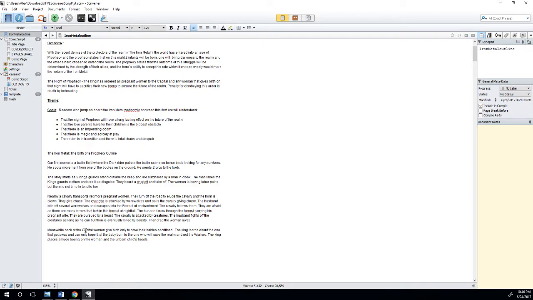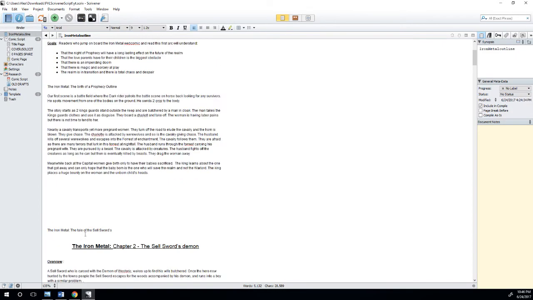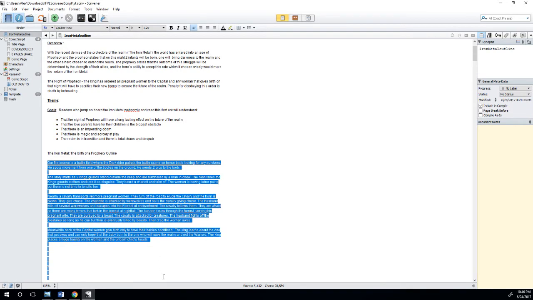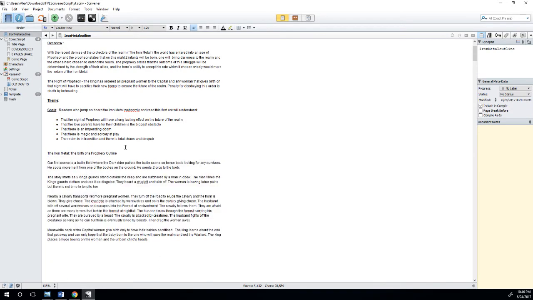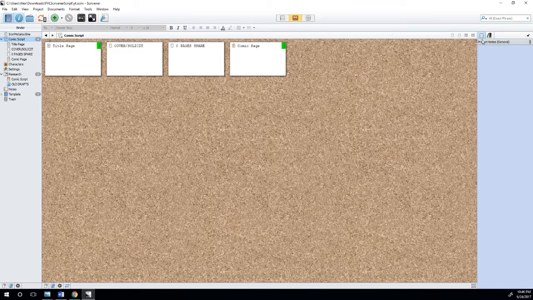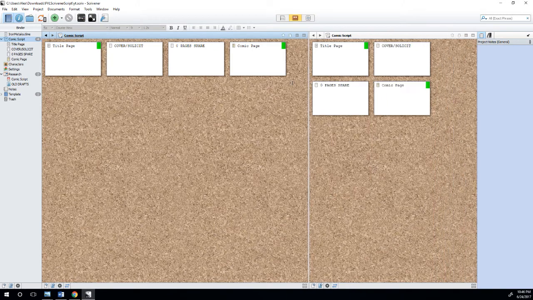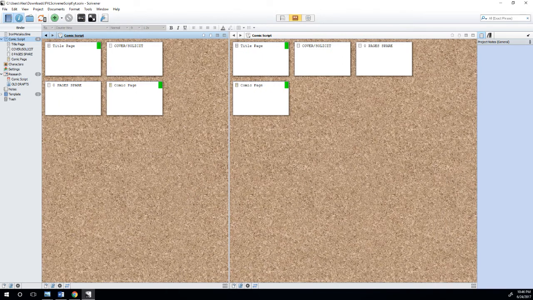Alright, so you got the outline here. We're just gonna work with these scenes and go from there using the template. So first thing you're gonna do is this so you can split the screen. See this little button here, and that splits the screen, and now you have both of these here like this.